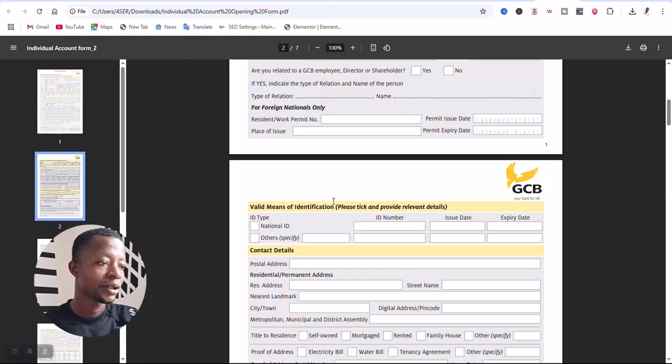Valid means of identification is placed here. So other details here, you come in and fill this one. Your ID, okay, so you hit on the national ID, the ID number, the date the card was issued to you, the expiring date. If you have any specifics, you include that one.